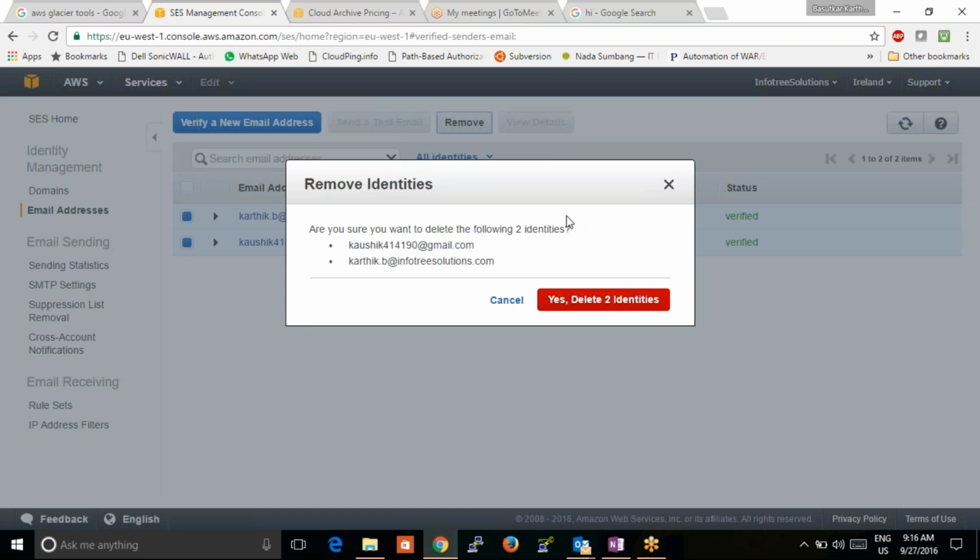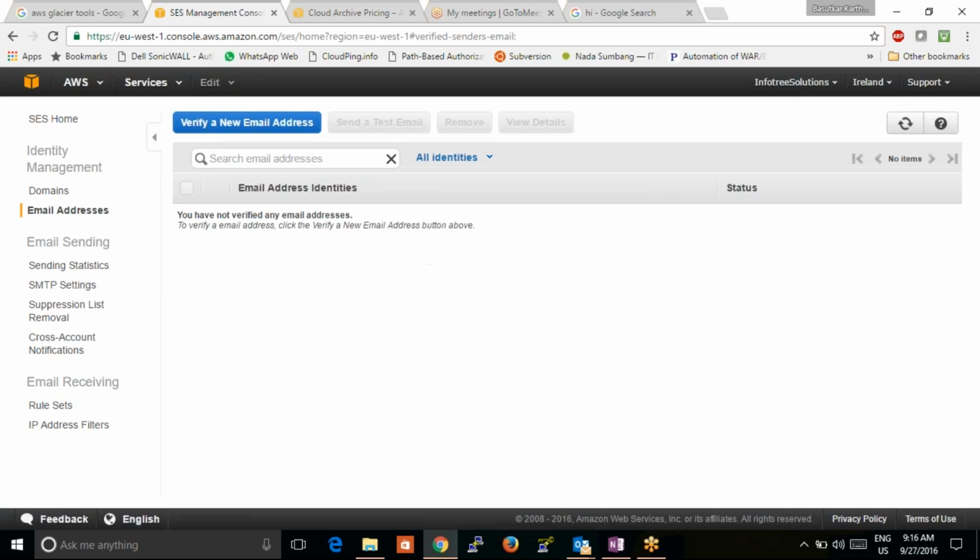kaushikkarthik.vedrit.infotree.solutions.com. Let me remove this both first. Okay. So first we have to verify. For adding, we have to verify whether the email is really our email or not. So let me say I'll add a new email.